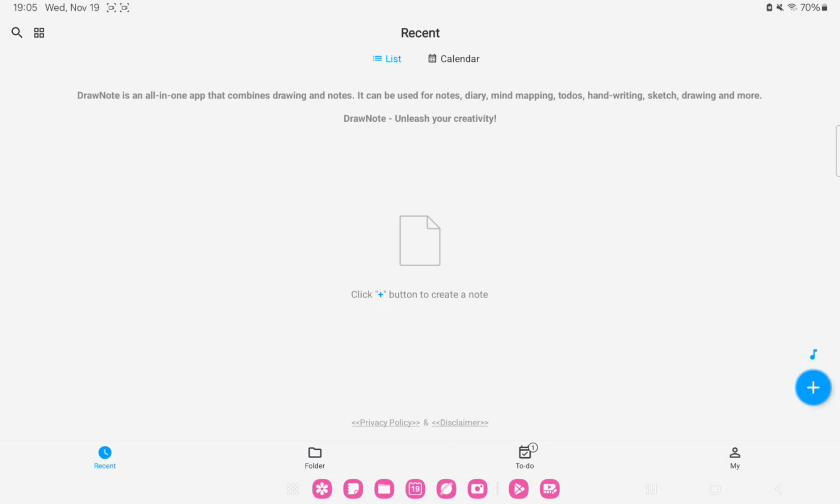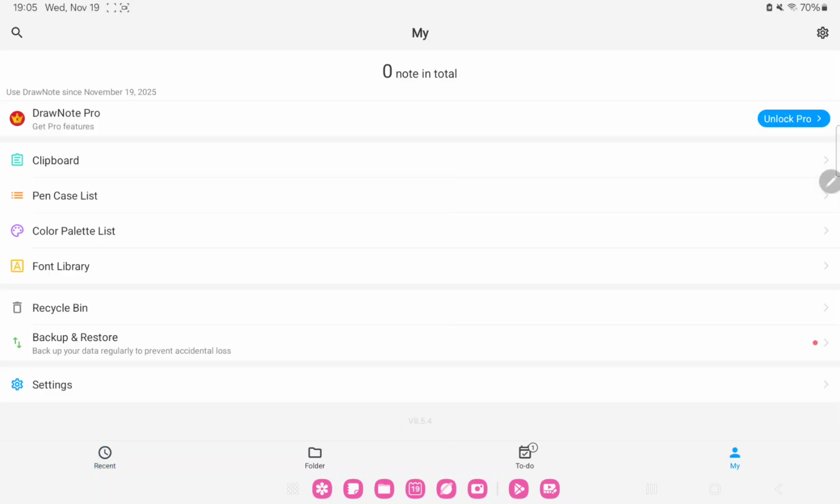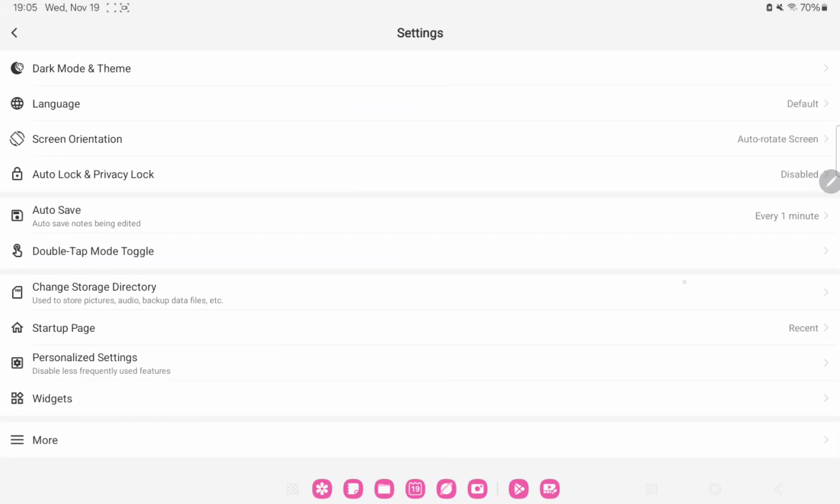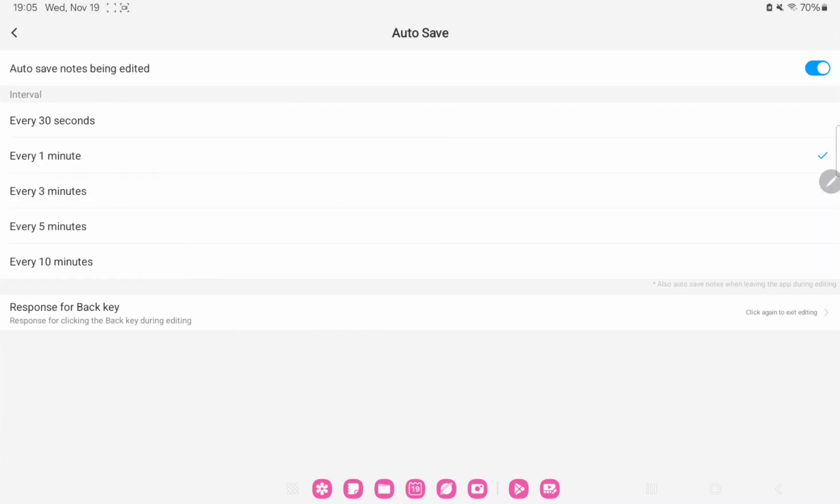First of all, open the application on your device. That's the home screen, and you can find different buttons. You just go to the My option at the lower right corner of the home screen. Click the settings icon at the upper right corner. And here you can find the 5th option, the autosave. And you can set to every 30 seconds, every 1 minute, 3, 5 or 10 minutes.